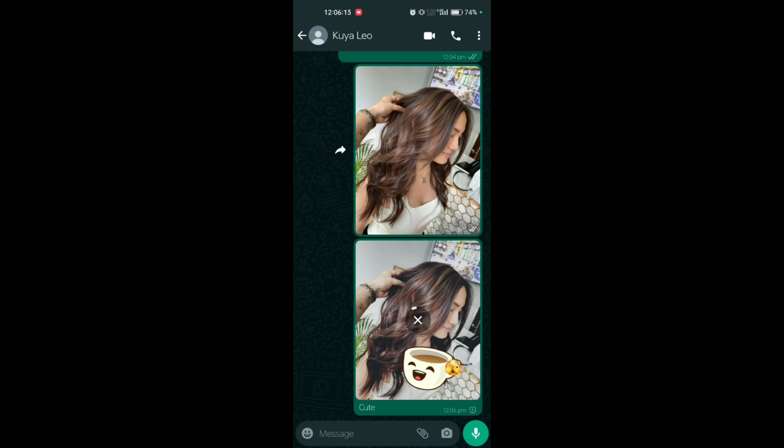And that's it. That's how to use WhatsApp for messaging.